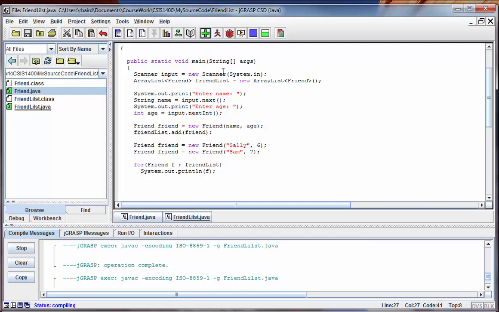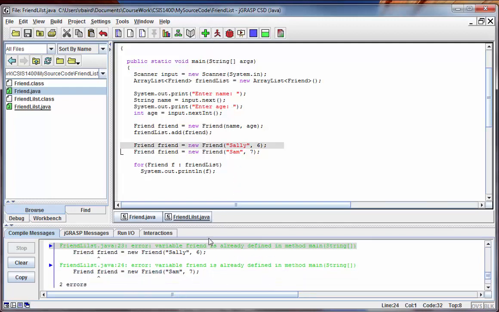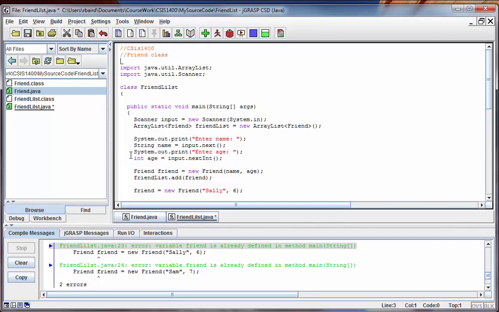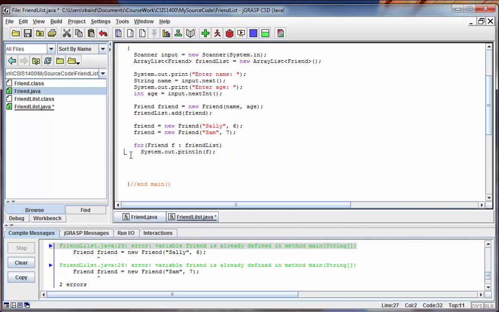So let's go ahead and make sure this works. Variable friend is already defined. Okay. Well, let's just do this then. We can't declare friend more than once because we've done it already. So let's do this. Actually, what I should do is this. Come back. There.